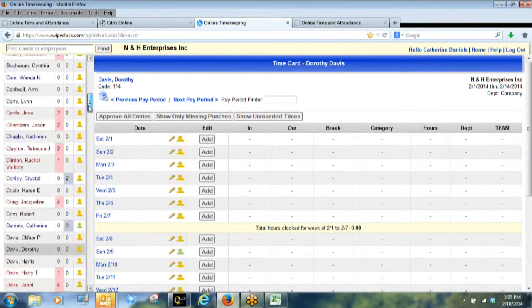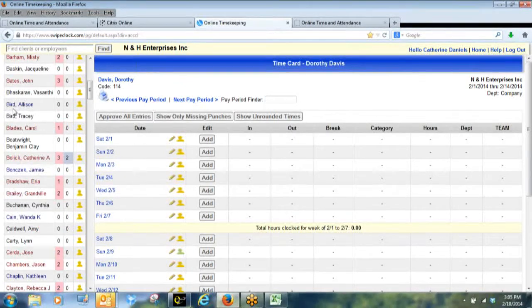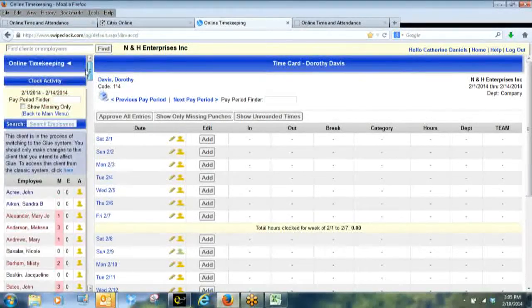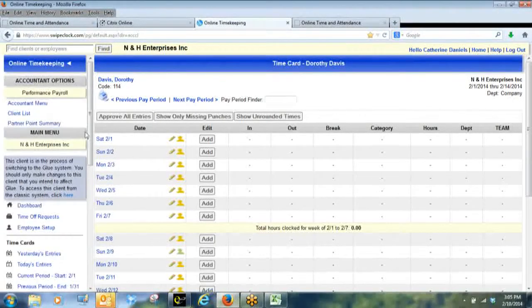Again, same thing, everything's color coordinated. Blue means activity, black means no activity, red means a missing punch. You also can see here how many missing punches. John Bates has 3 missing punches, to be able to see here. Let's go back to the main menu.